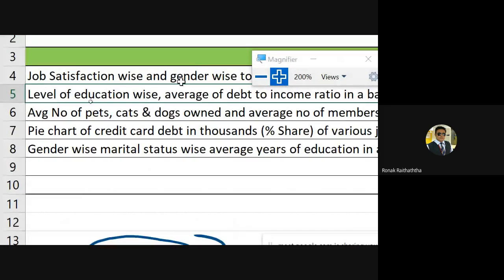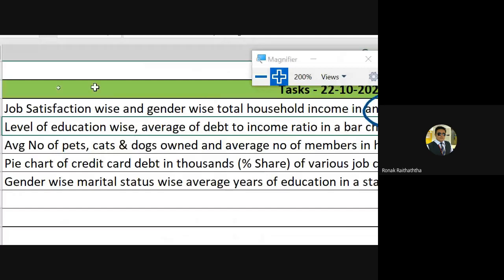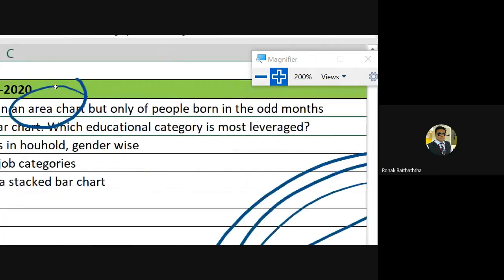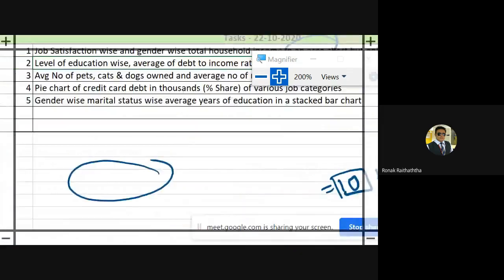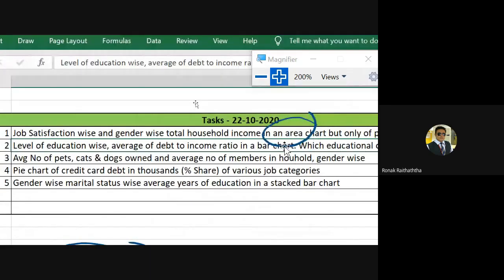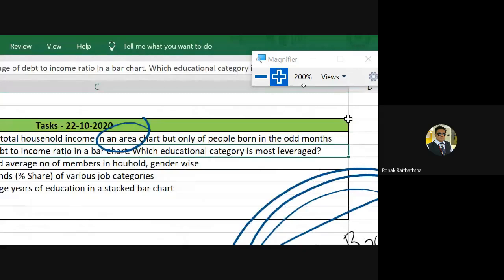Try to read the task very carefully. Level of education wise, average of debt to income ratio in a bar chart. Which educational category is the most leveraged?